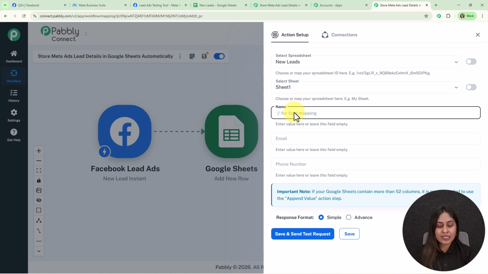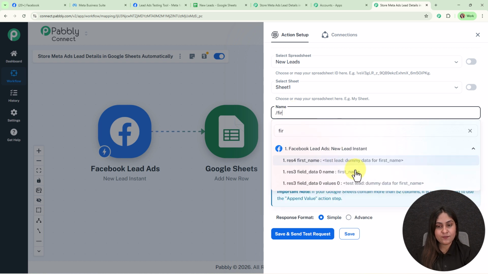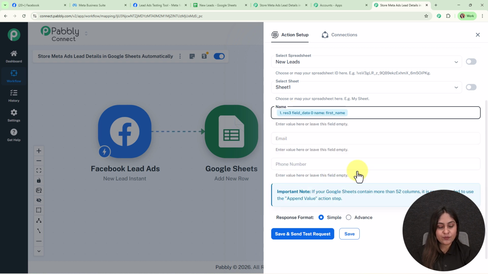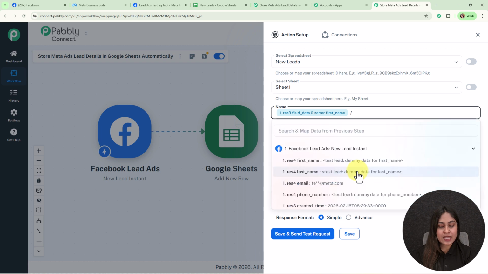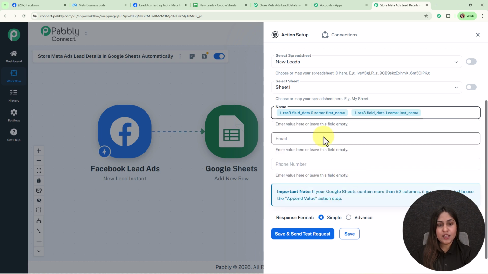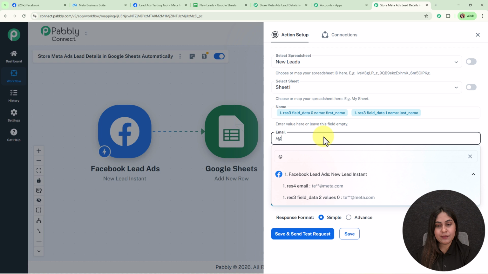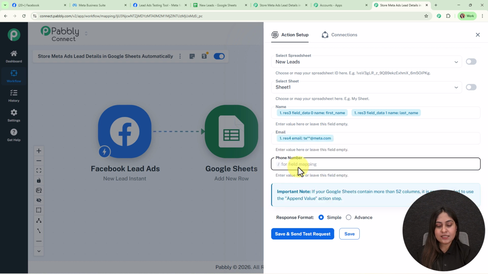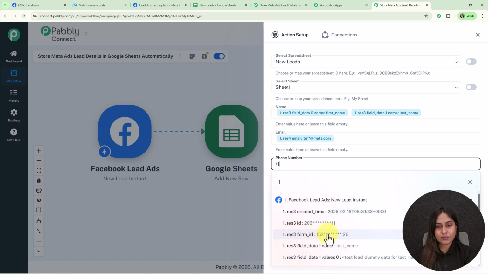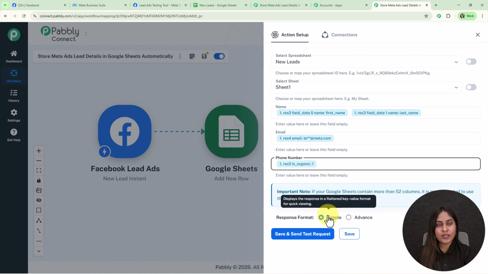So here to map the name, we are going to enter a slash first, and then we're going to search for the first name first. So this is the value for the first name. Then we're going to enter a space, and then we're going to map the last name. So this is our name. Then here we're going to map the email address, and lastly we're going to map the phone number. So this is the phone number value that we have received.